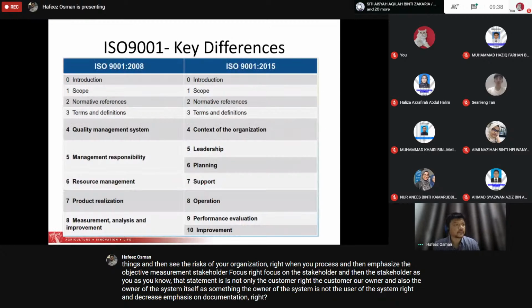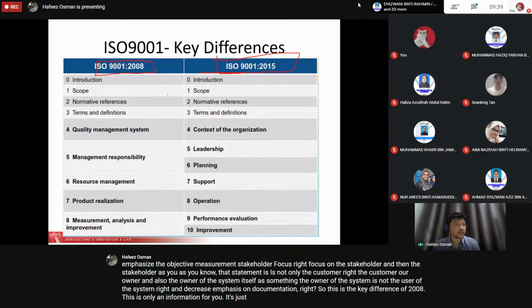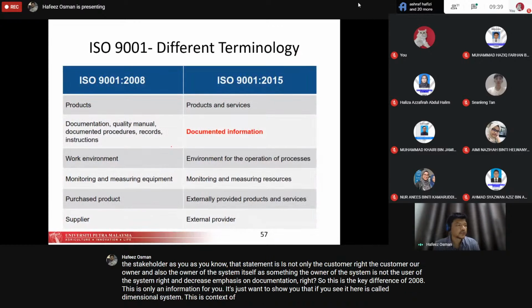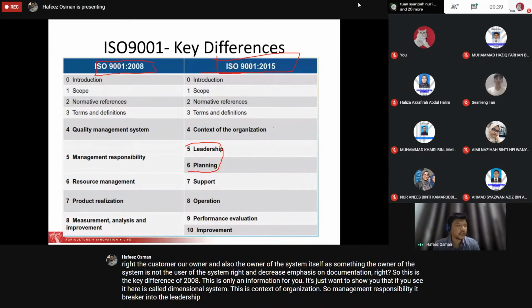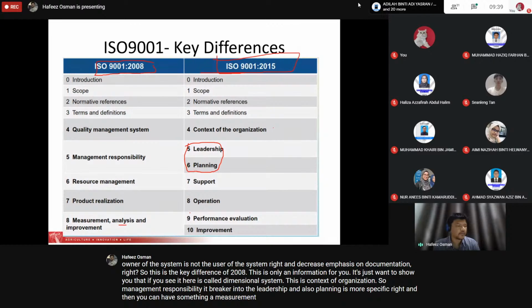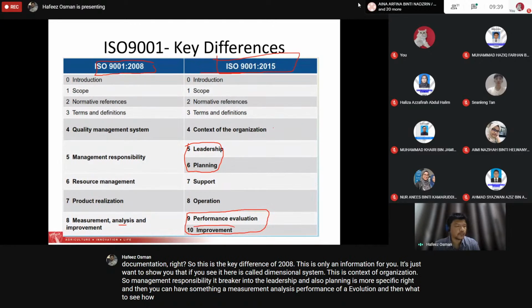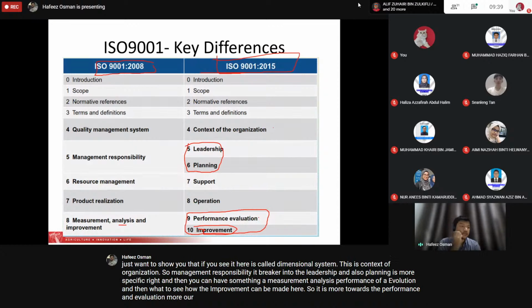Okay. So this is the key difference of 2008. This is only information for you. Just want to show you that here, it's quality management system. This is context of organization. So management responsibility breaks out into the leadership and also planning. It is more specific. And then you can have measurement, analysis, performance evaluation, and then I want to see how the improvement can be made here. So it is more towards performance and evaluation, more specific.